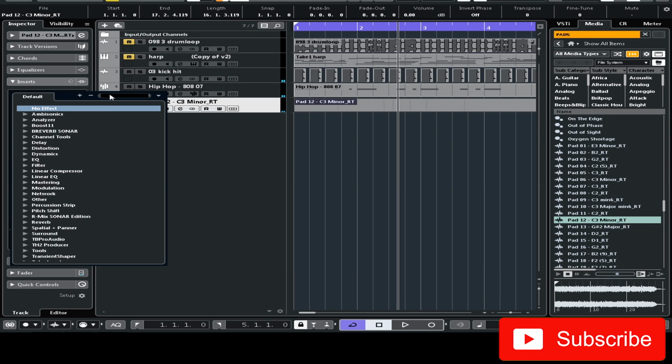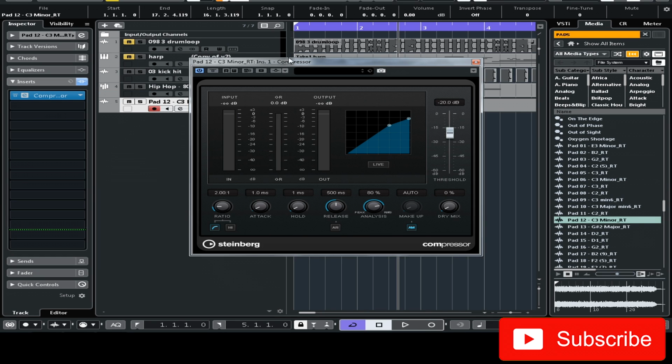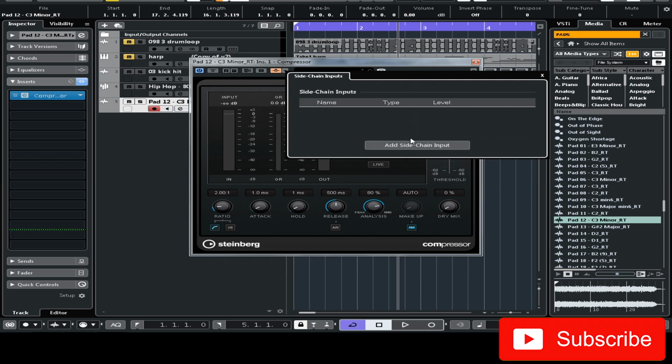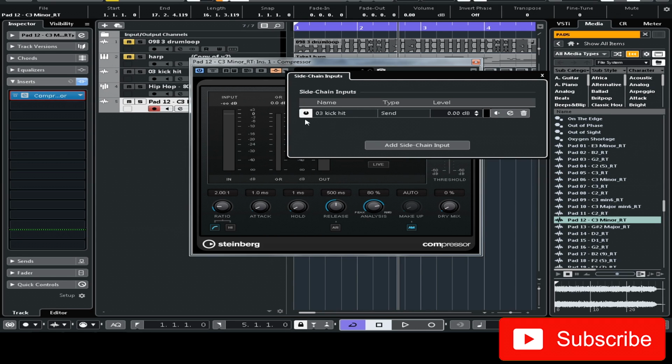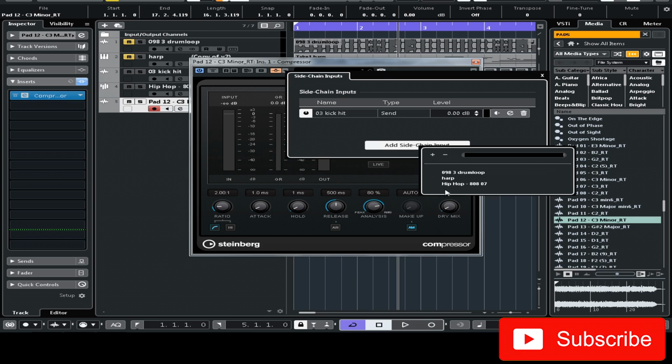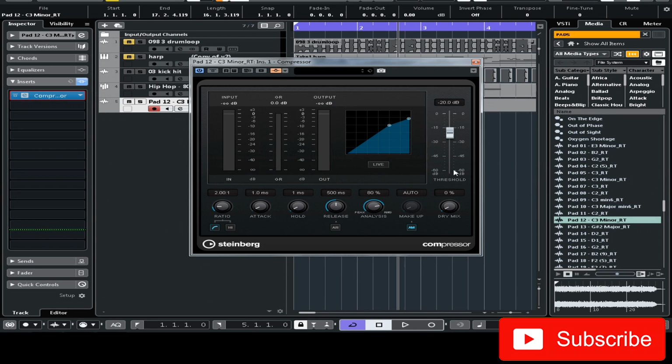Go to the audio insert, select compressor, activate sidechain, and set up. Okay, now let's add kick as the input. And I think I want to add the 808 as well. That means these pads will be sidechained with the kick and 808. So every time the kick hits and every time the 808 hits, it's going to affect the level of the pads.